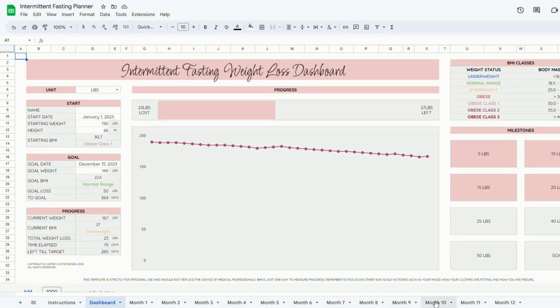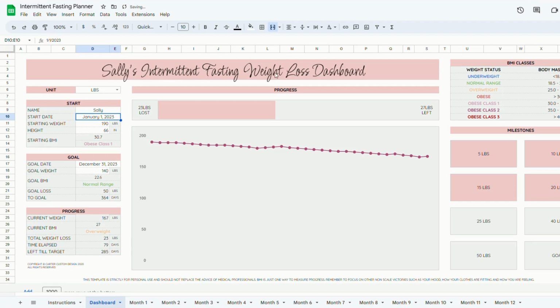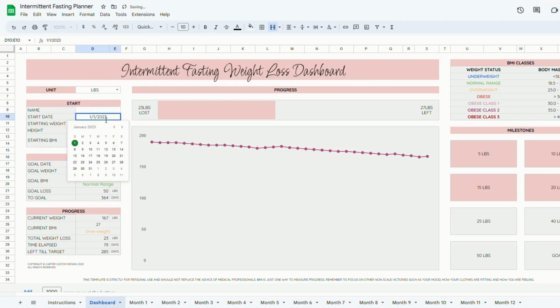Along the bottom, you'll see all these different tabs, and we can go ahead and get started in the Dashboard tab. Here you can choose whether you would like to use pounds or kilograms, and your entire chart will update accordingly. Then, if you'd like, you can choose to personalize by adding your name along the top. This is optional. You'll choose your starting date for when you're starting your weight loss journey.